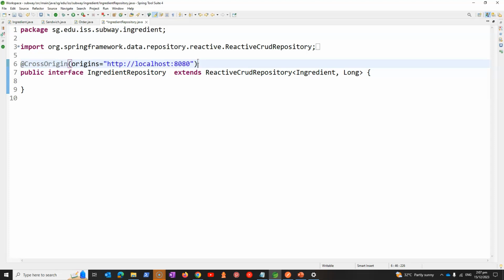But I want to show you that there is a possibility. So here I'm putting cross origins. Maybe in the other repositories, I'll keep it clean, so that you can see the difference. So that's all you need and your data layer is done.